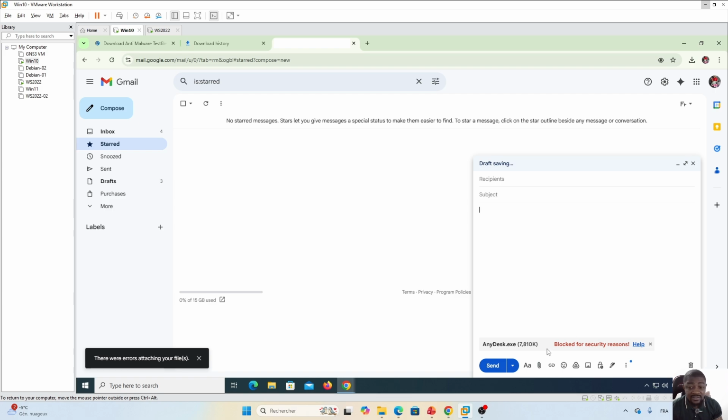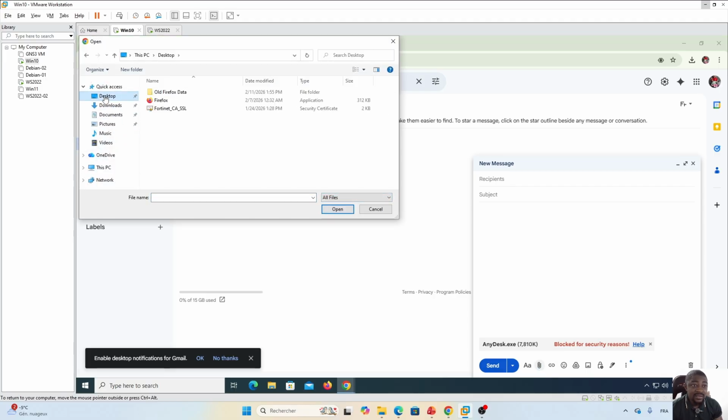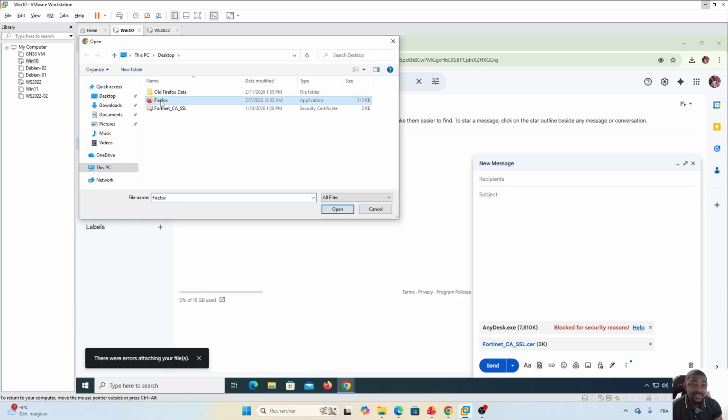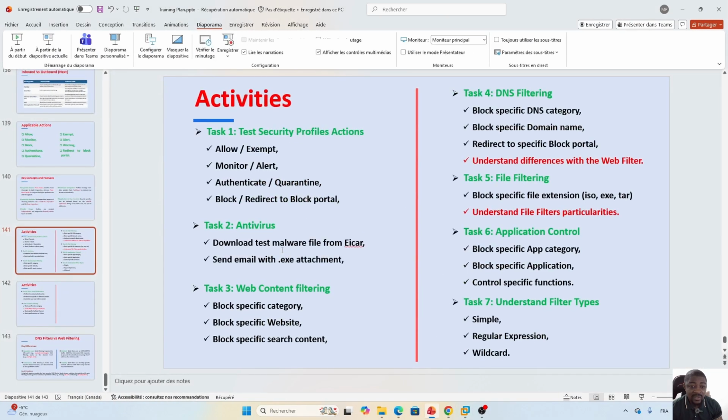On the network, you see we have this error message which says blocked for security reasons. This is being blocked by our FortiGate antivirus profile. If I try to attach another extension, let's say on the desktop, this certificate, which is .cer, you see I send it and we have no error message here. If I try another, maybe Firefox.exe, so try uploading Firefox.exe. Everything that is .exe will be blocked for security reasons by our FortiGate antivirus policy, and anything that is not .exe, we can attach to the email and send. So this completes our task 2.